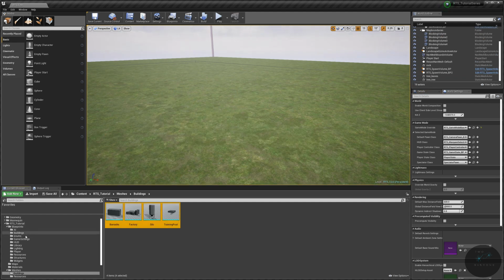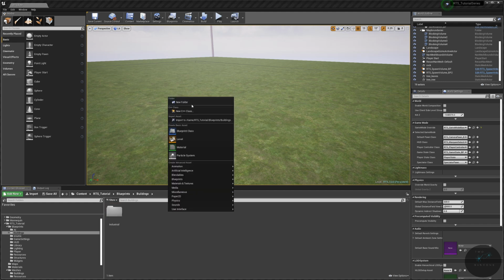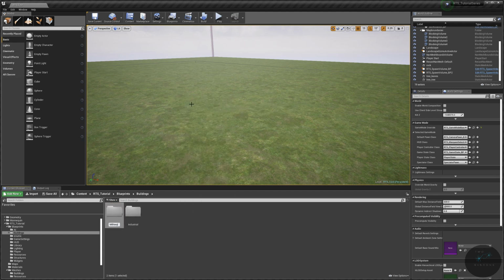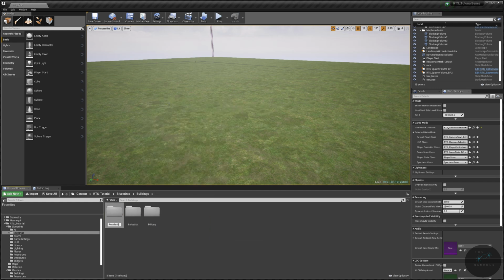And now let's go back to our buildings folder. In our buildings folder, I'm going to create four new subfolders. One will be industrial, which our factory will go into. One will be military, which our training post will go into. One will be residential, which our barracks will go into, and other residential buildings later on. Now I'm going to have a security and some other things as well. Why do I feel like I'm spelling residential wrong?